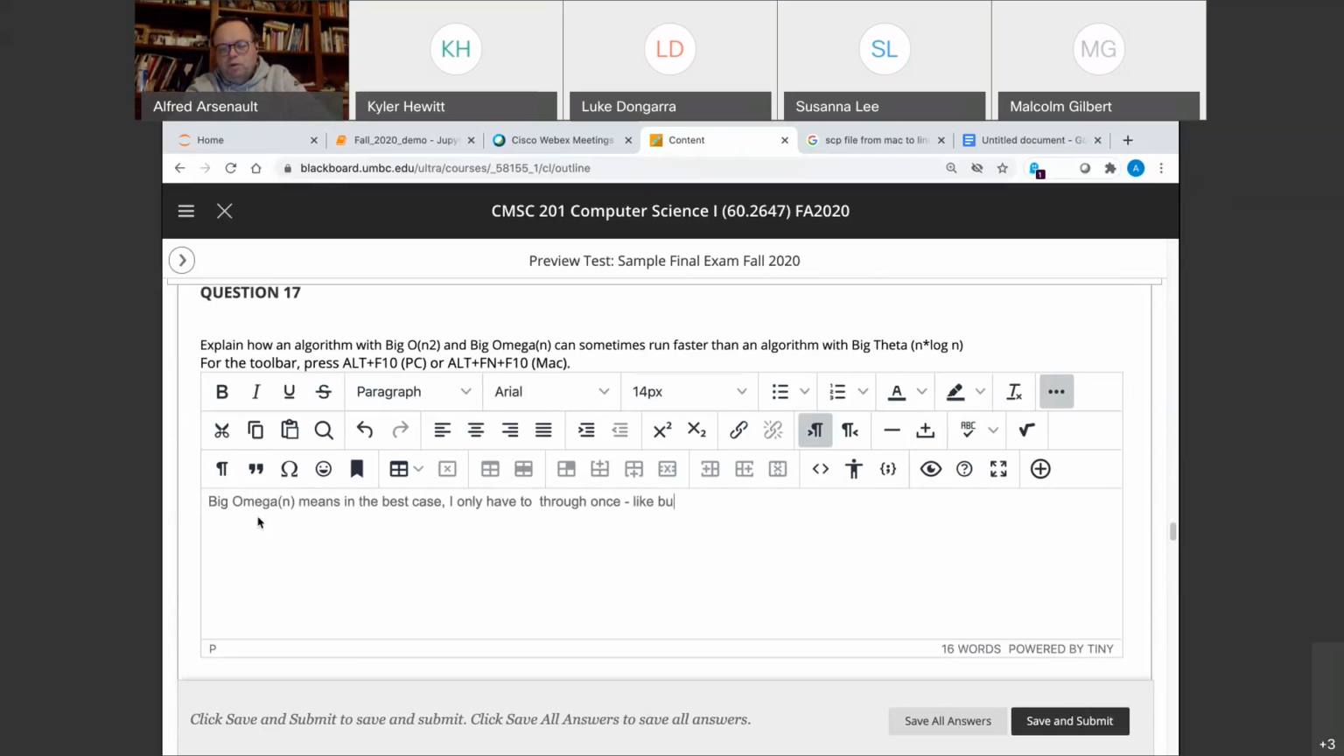Like, for example, bubble sort, if the list is already sorted, I only have to go through once. And then I can stop. Okay? So basically, I have to look at n different items. That's big omega of n. Okay? Quick sort, which I've talked about, or some algorithm that's O of n log n, that's big theta, best case. Big theta is best case and worst case are the same.